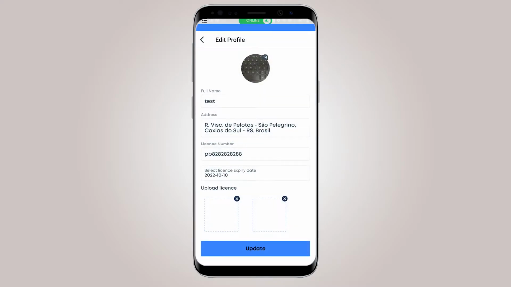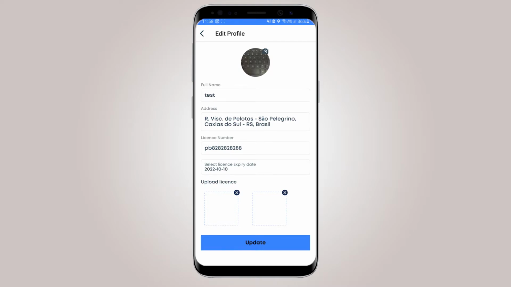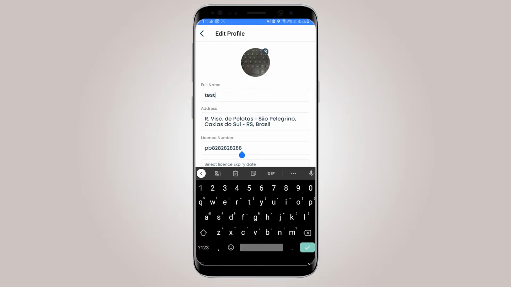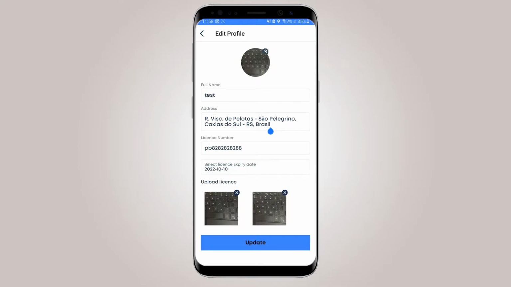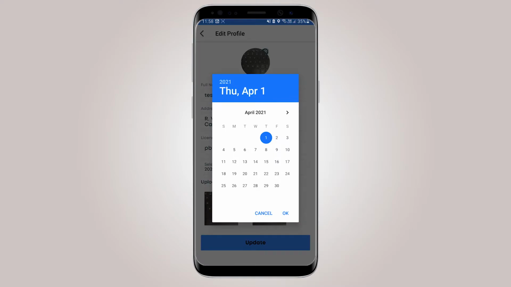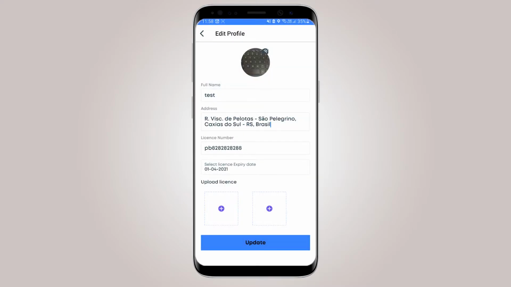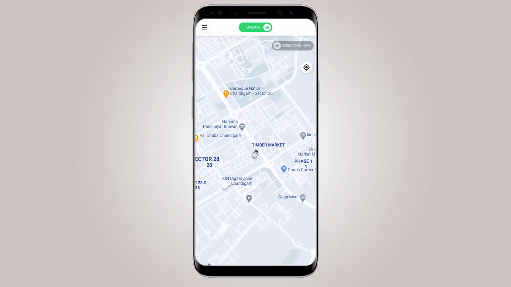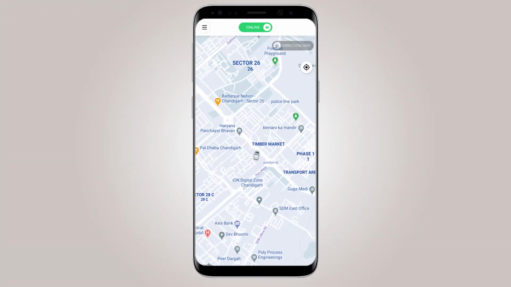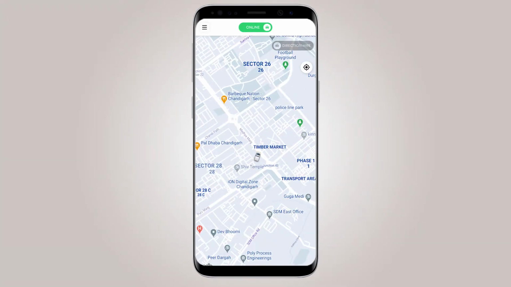And he can edit his profile with license and license documents, license number, address, number plate, all the things that can be updated from here. So these are all the features of a customer and driver app.